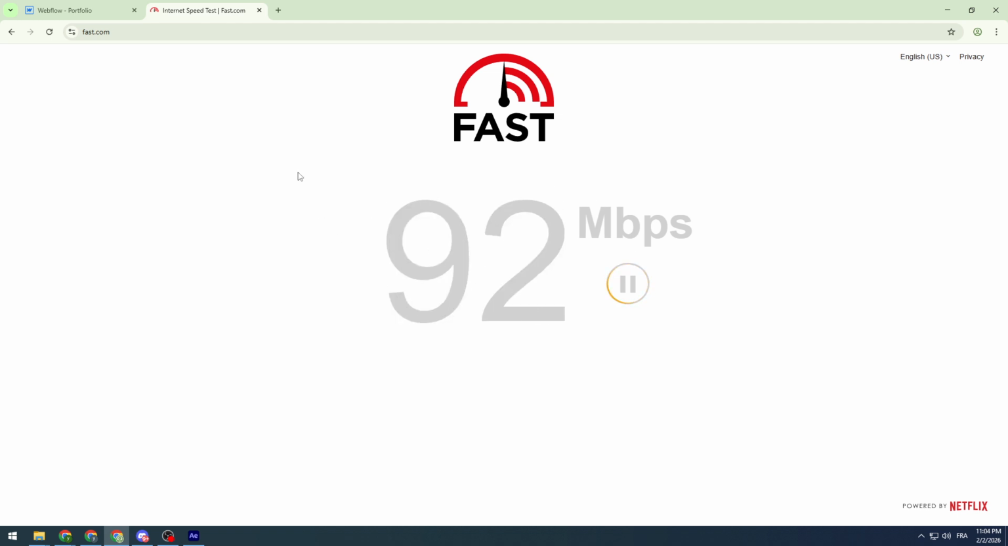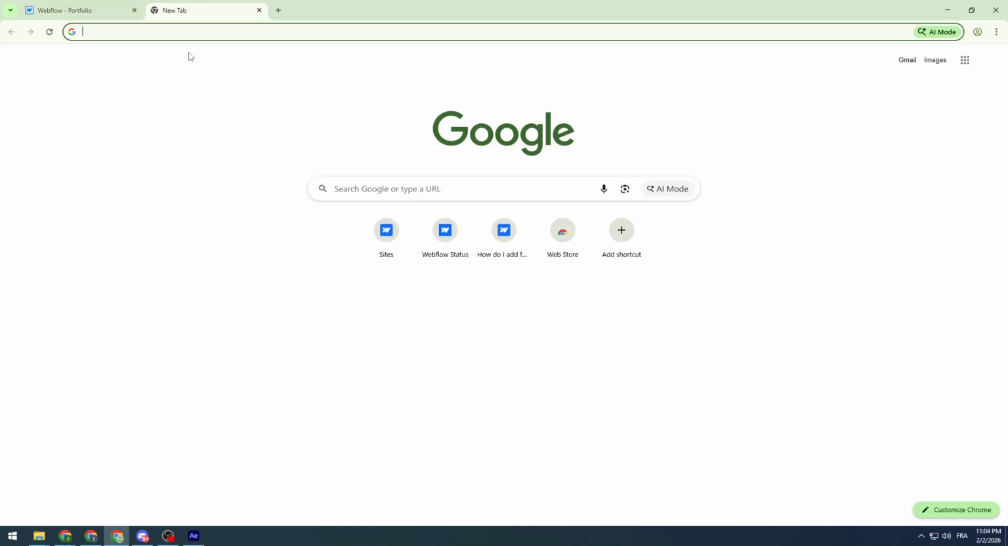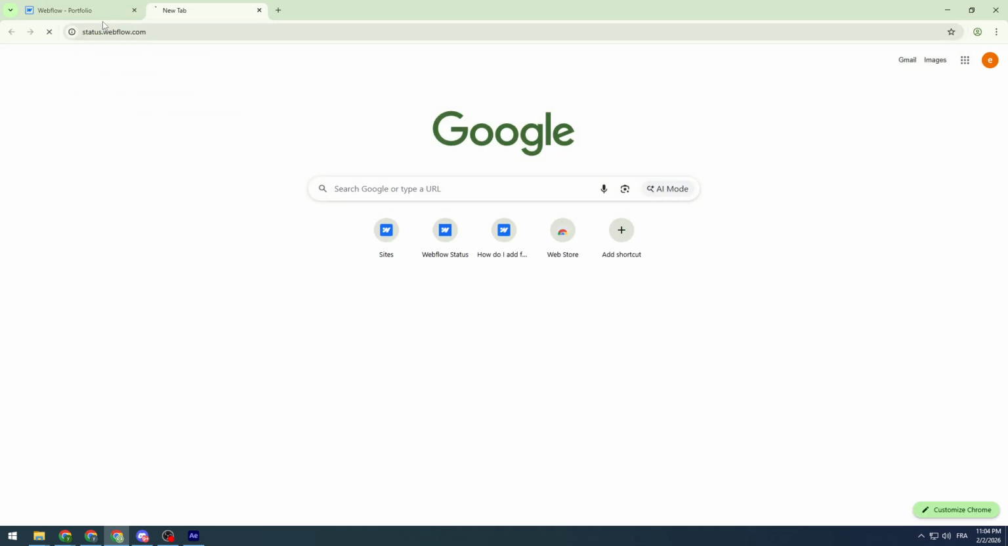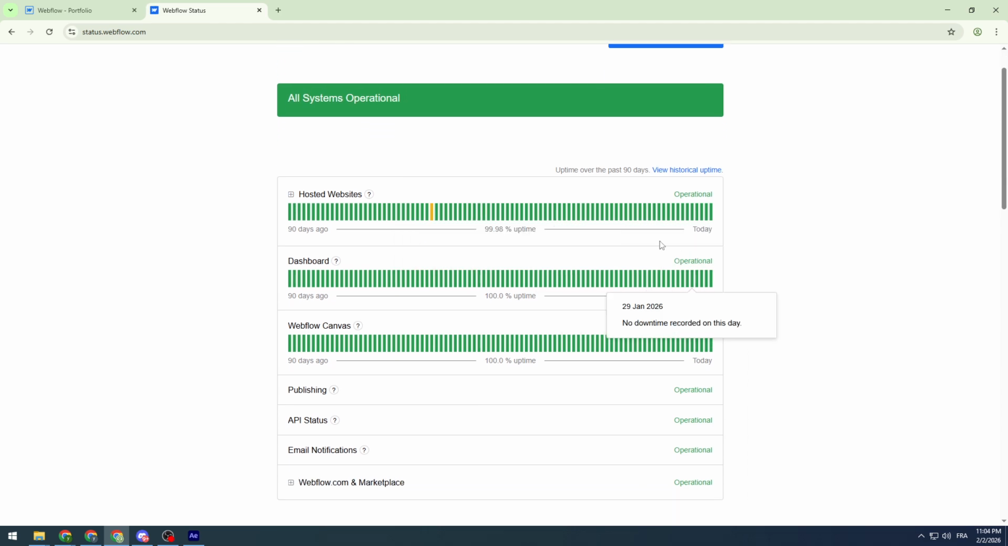The second thing that you will need to do is to check if the problem is from their servers. So go to status.webflow.com and check if there is any problem from their side as well. Maybe the publishing hasn't gone through because the system is down at the moment. So you should wait a bit until they have fixed the issue.